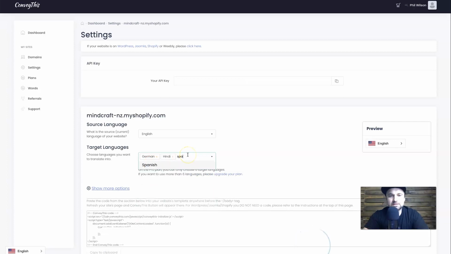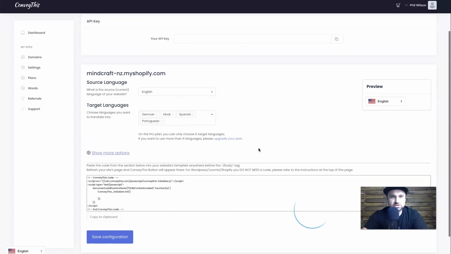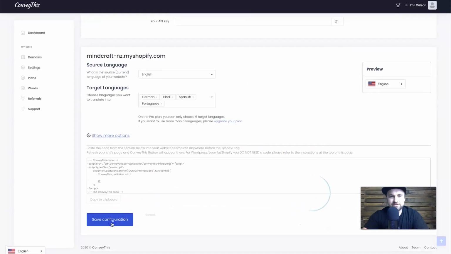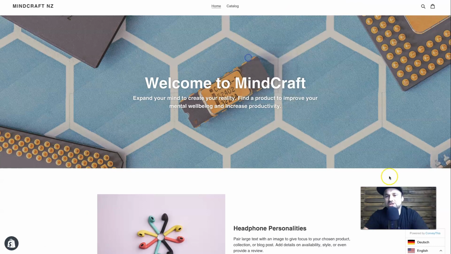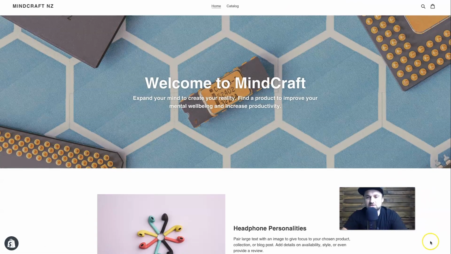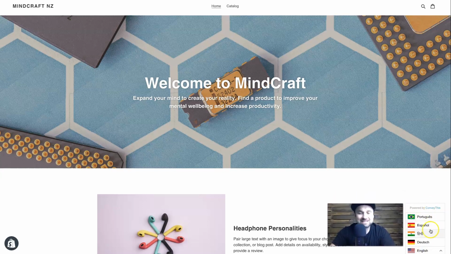Maybe we want to put in Spanish, maybe we want to put in Portuguese. What you do is type in the ones you want, press save configuration, and then reload your page, and it has already done it. So if you click on it, here are all the different languages. This is literally how quick and easy ConveyThis is.